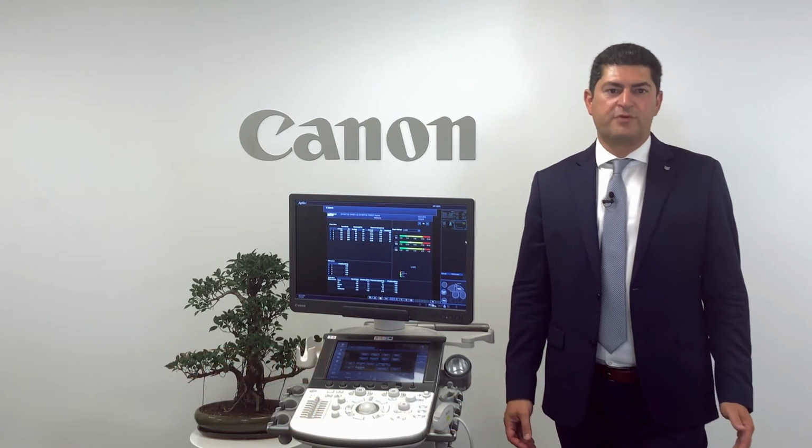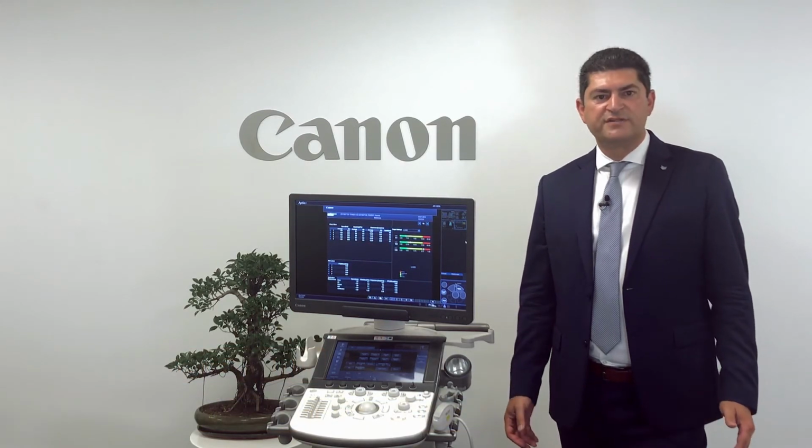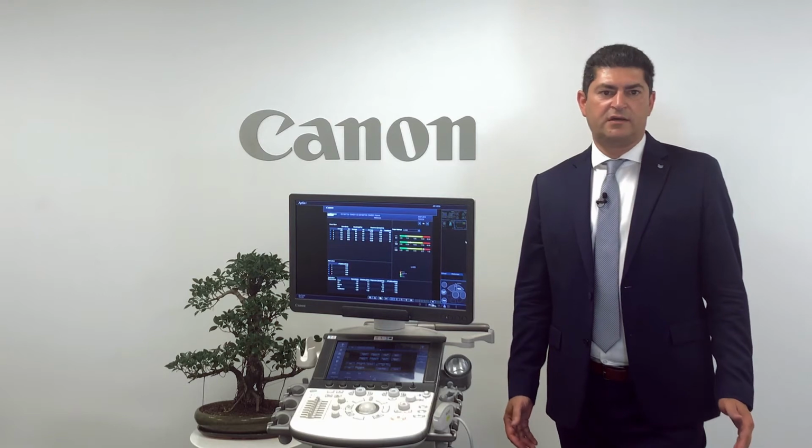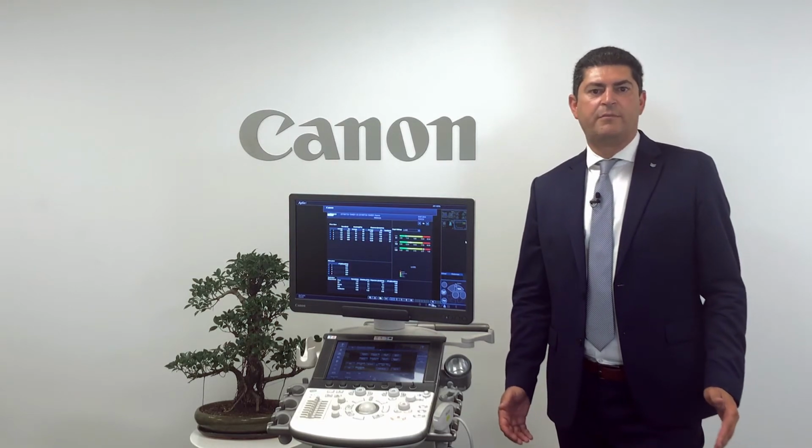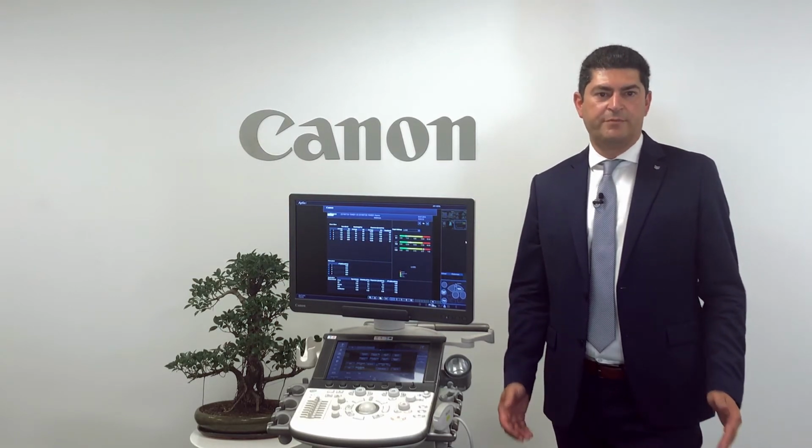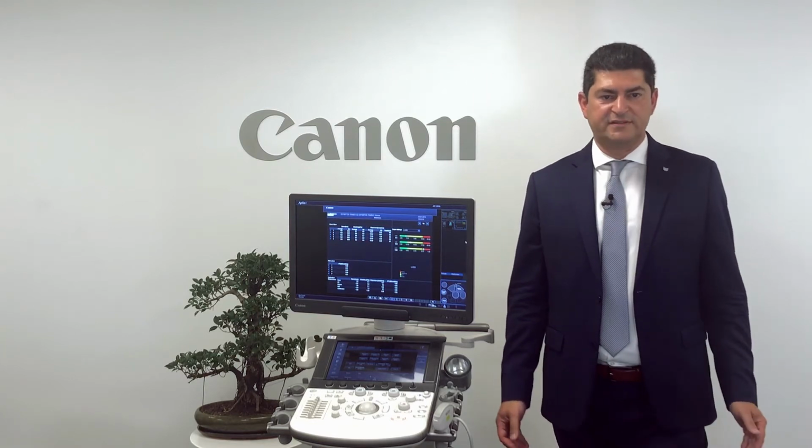Let's start with evaluation of fibrosis by 2D shear wave elastography. The quantification of fibrosis is based on 2D shear wave technique. The principle is to measure liver by elastography using shear wave speed measurement, and therefore the level of fibrosis.